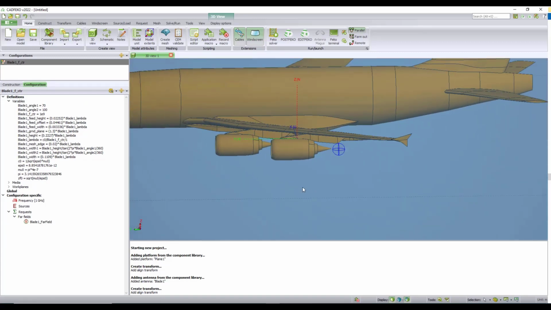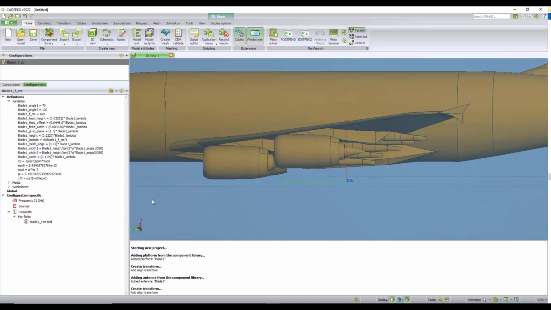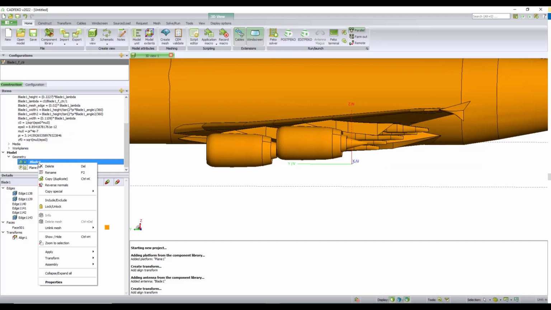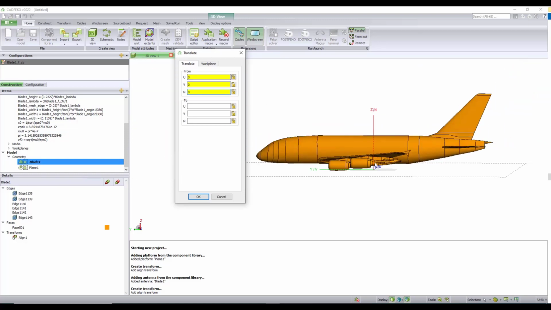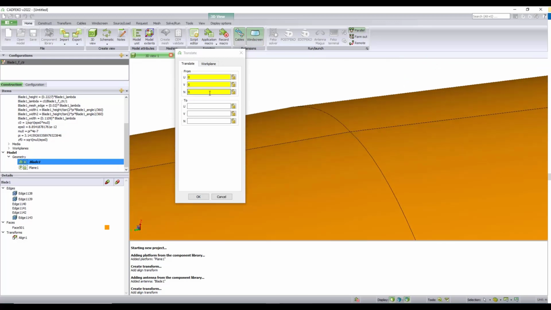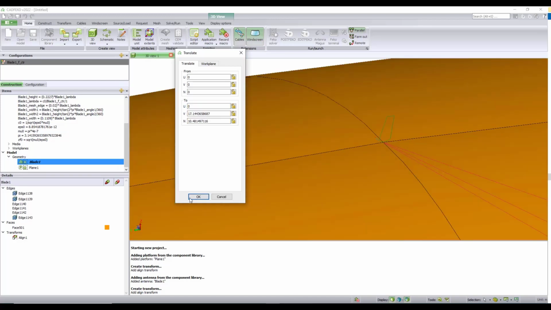So in order to place the antenna, you're going to select the antenna geometry, right click, go to transform and select translate. Here you can go from the 0,0,0 coordinates to your destination coordinate or the desired location where you want to place the antenna. Once that is done, I am going to union this geometry.